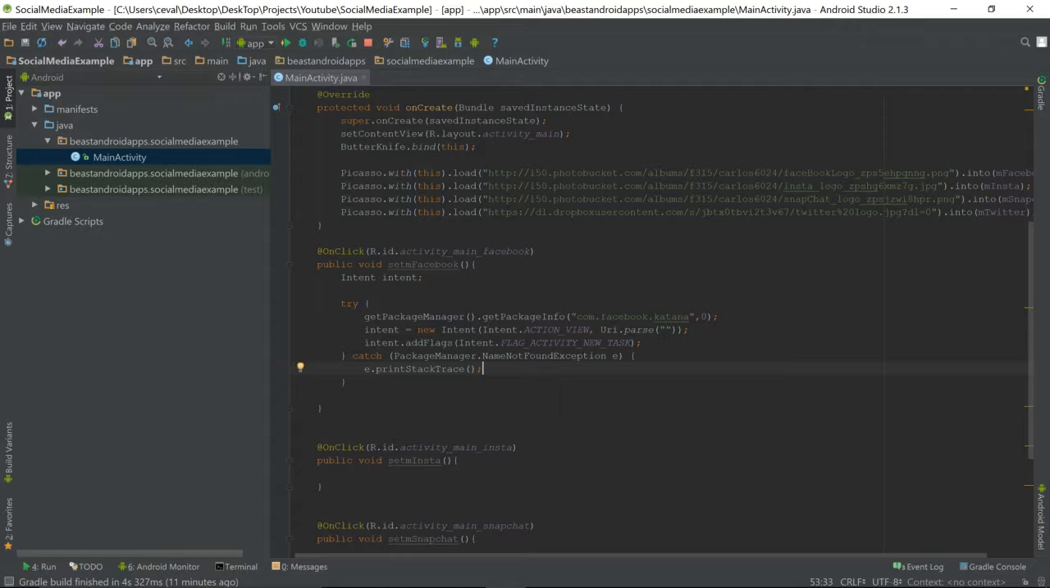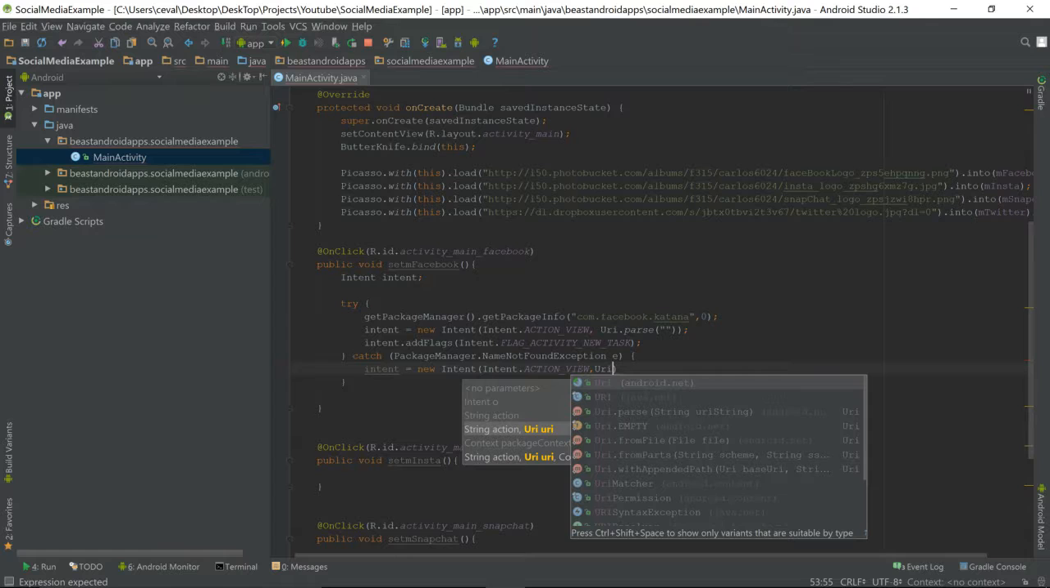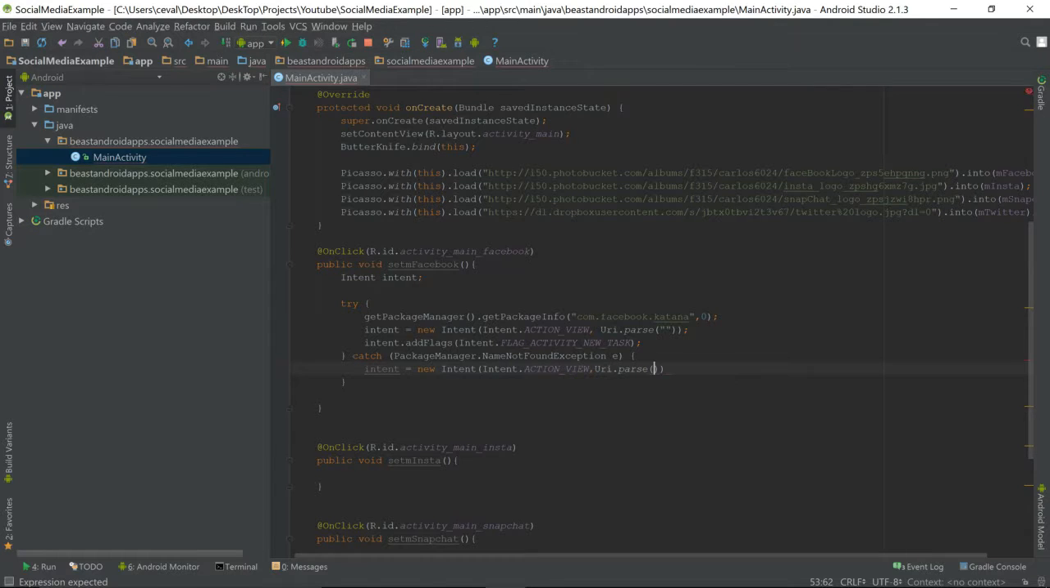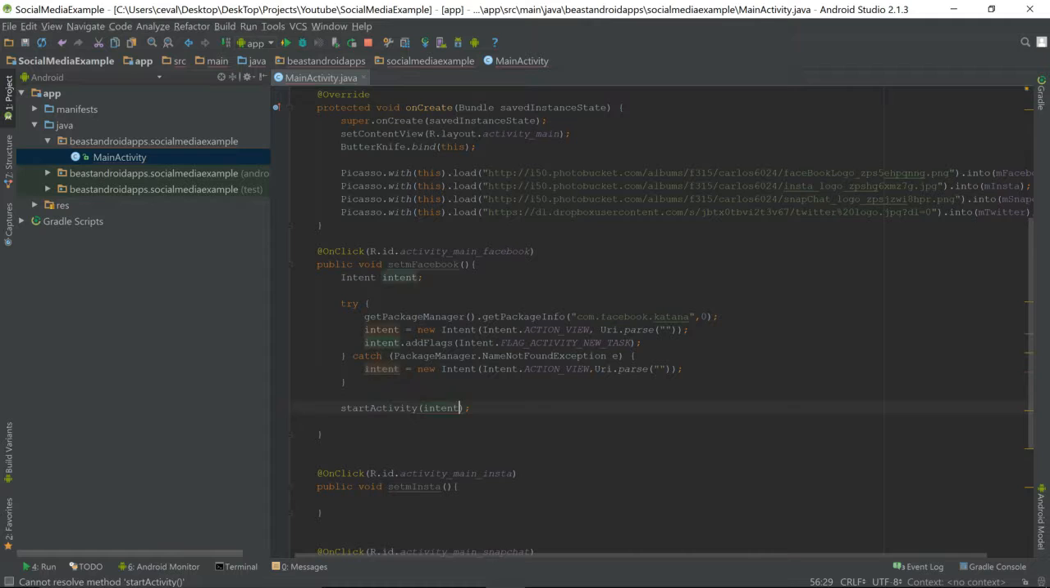Inside the catch, all we need to do here is just say intent is going to be equal to a new intent and intent.ACTION_VIEW. Let's just do Uri.parse, and we just pass in the string here for the actual www.facebook.com, insert Facebook here. Okay, so that's fine. So at the very end of this try catch, all we just need to do is say startActivity(intent).